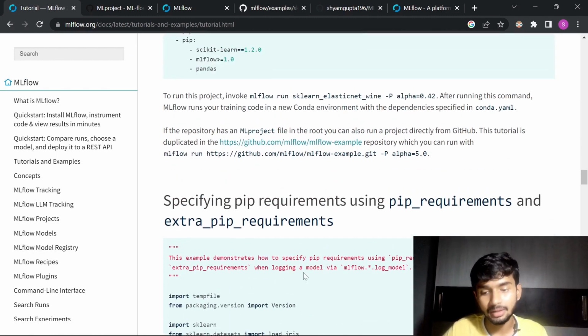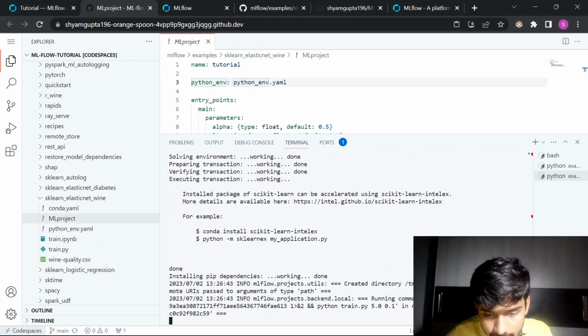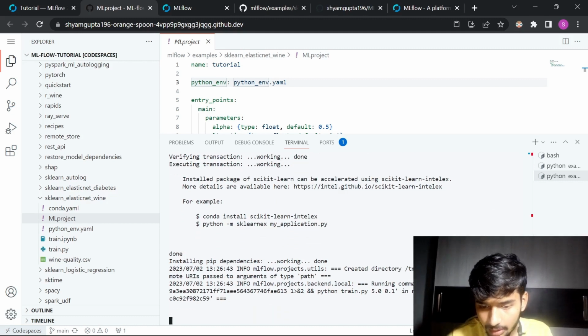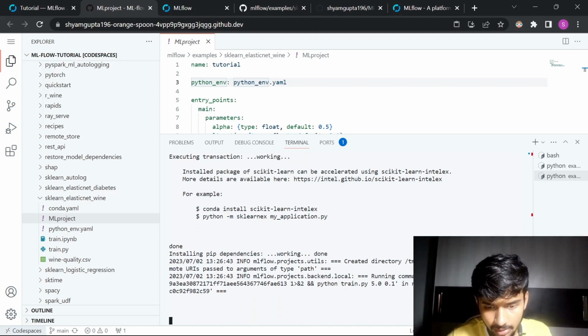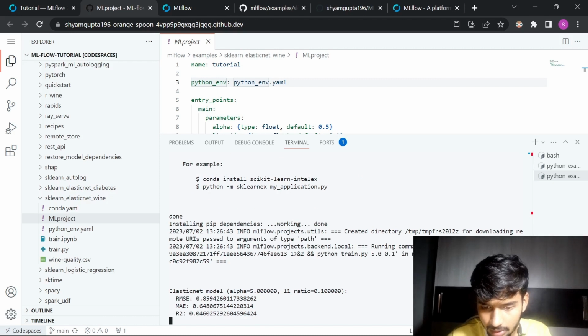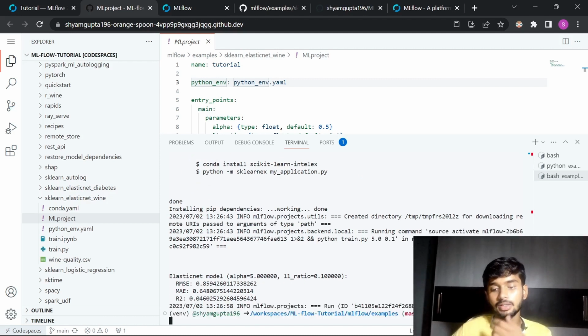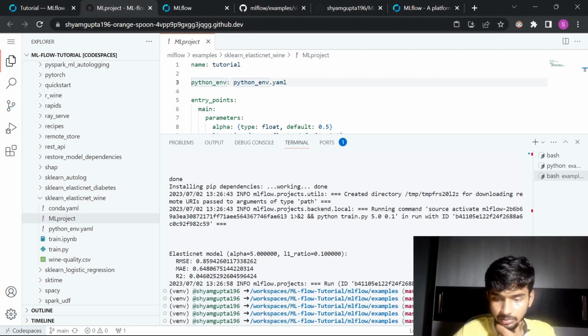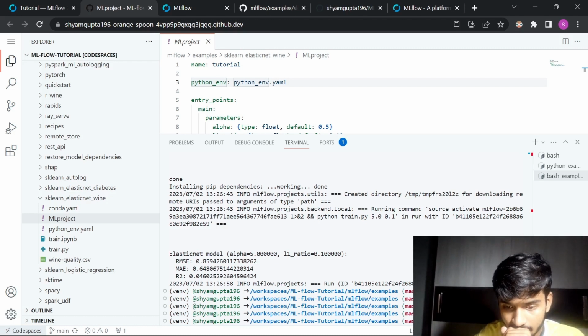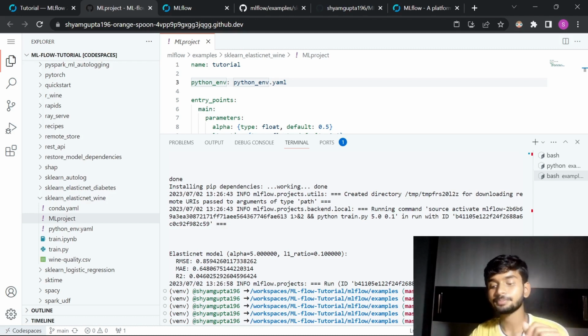Just implement, right? Is it done? Installing dependencies, for example. I think it should be done. Installing dependencies, working done, created repository, ElasticNet model. Oh, it's creating results now. Ooh. Interesting. Okay.